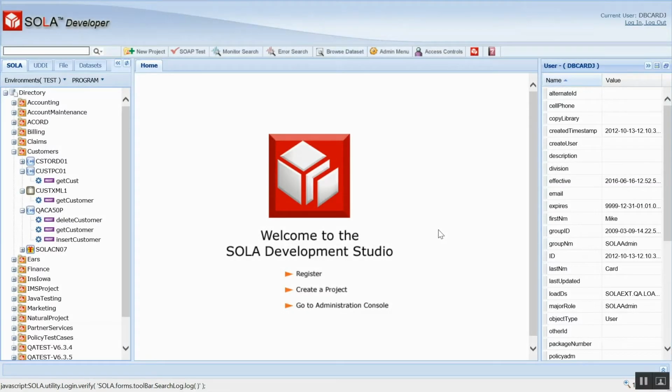When API failures occur, it's important to be able to determine the cause of the failure and resolve it as quickly as possible. So let's just take a look at how the Sola product from Akana Perforce makes this a very simple process. Just go up to the toolbar and click on Error Search.